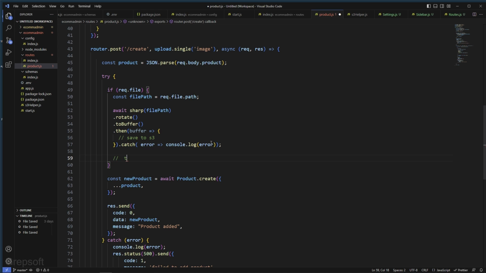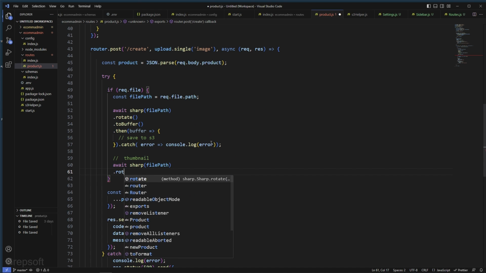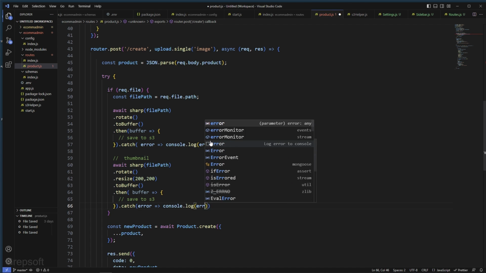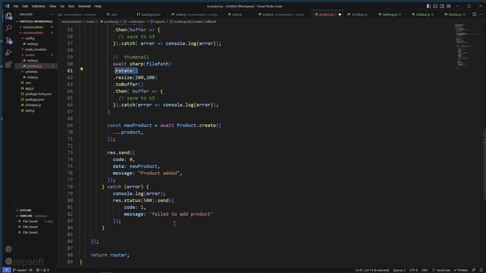Okay, so I can do thumbnail like so, and pretty much it's the same as the one we did above, but just one difference. Let me type it out. Alright, so here's the thumbnail. The only difference is we're just going to resize it to 200 by 200 pixels. You can of course do anything you want. And by the way, this rotate is based on the orientation metadata. I think every image carries that, so that's how it is.